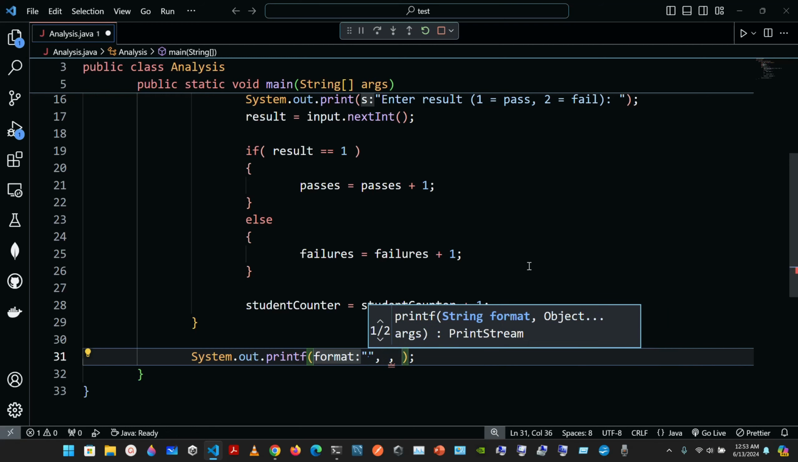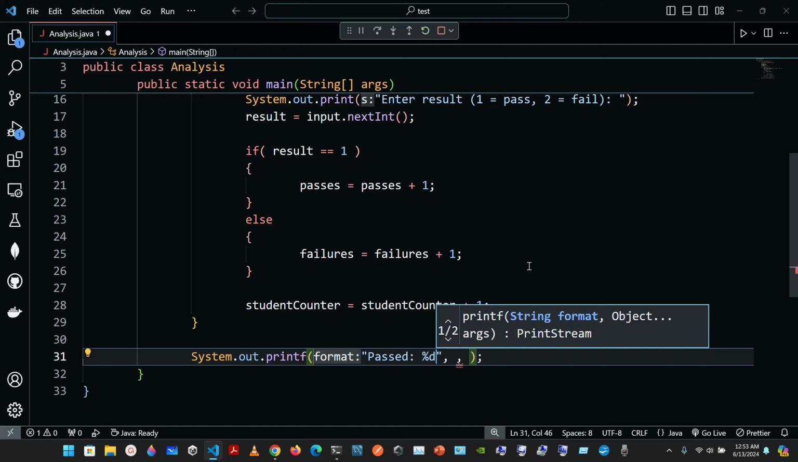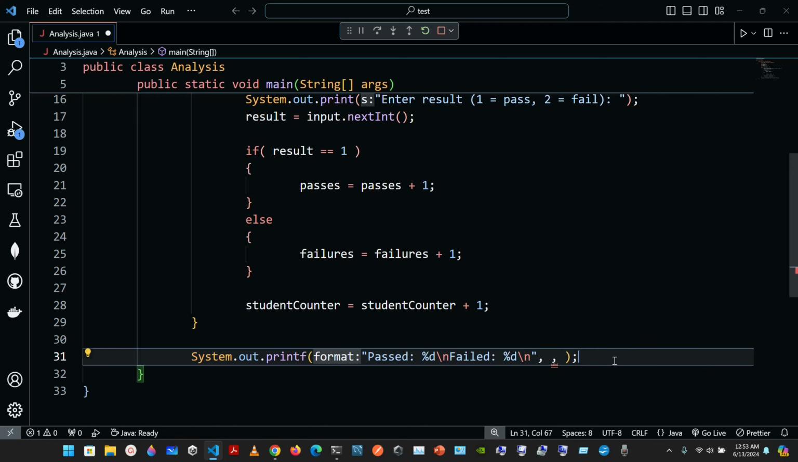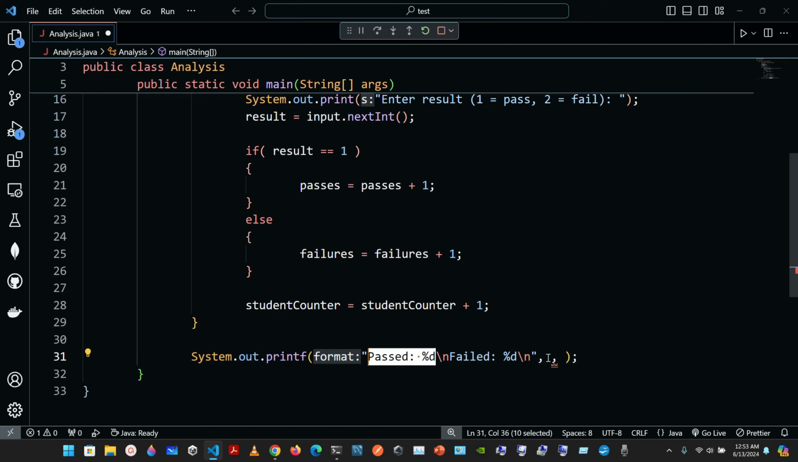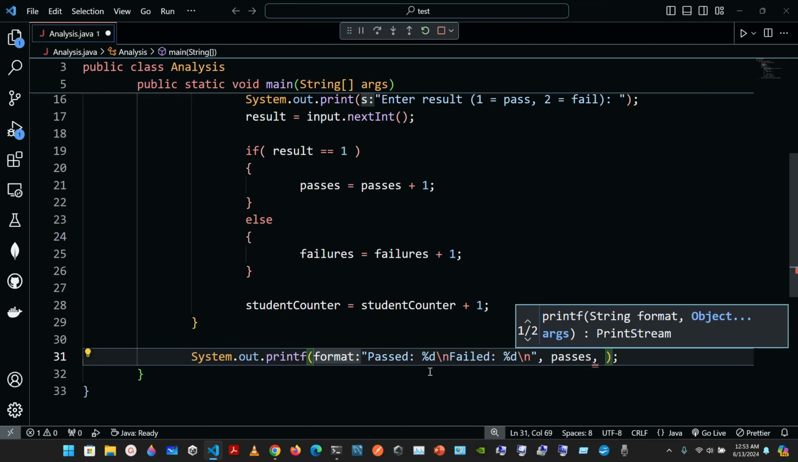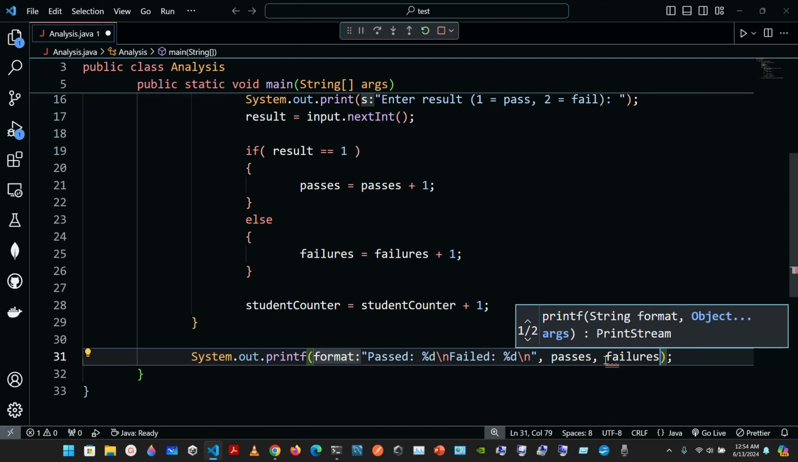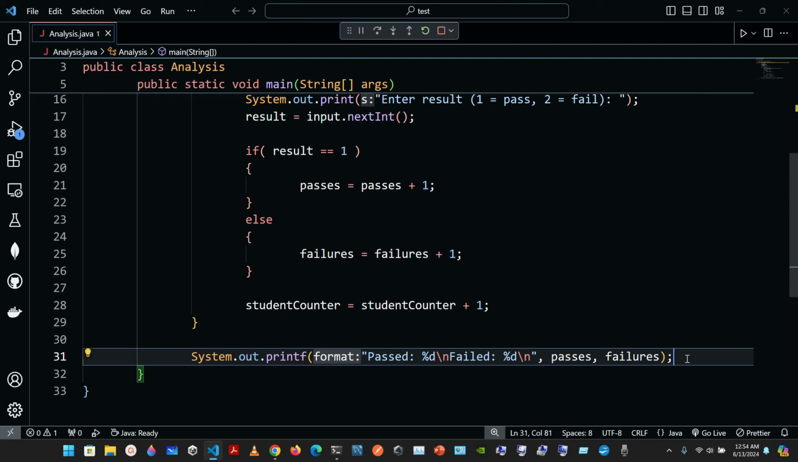So let's start with the first argument. We are gonna have Passed, and we're gonna use the percent sign lowercase letter d for a decimal. Then to the next line Failed, colon, then percent sign lowercase letter d decimal, and then to the next line. So we have Passed and then the number, in this case passes, and then backslash lowercase letter n. Then Failed colon space percent sign lowercase letter d, that is gonna be assigned to failures. Okay, we can save it so far, and let's see how it's doing.